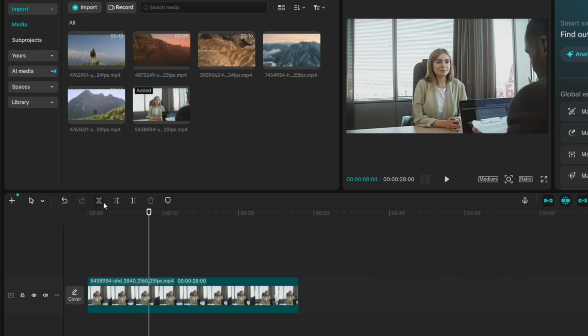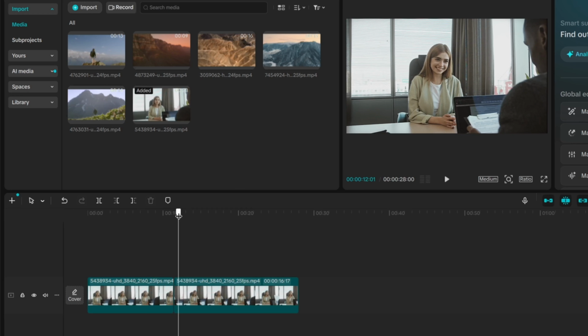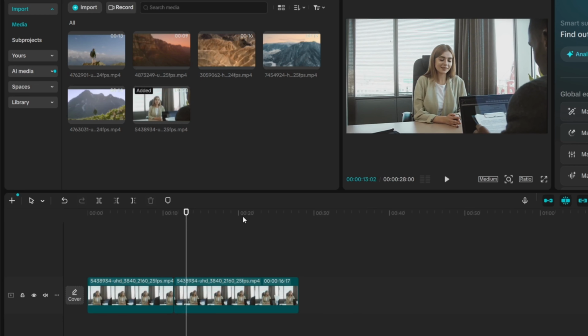So what we want to do is use the split tool. I'm going to be using the keyboard shortcut Control B. And let's say this is the start of where I want to make my cut right here. So I'm going to press Control B. Then I'm going to move the playhead a bit more to where I want the cut to end. Then I'm going to press Control B again. And then this section here in the middle, I'm just going to highlight by left clicking and then pressing delete.